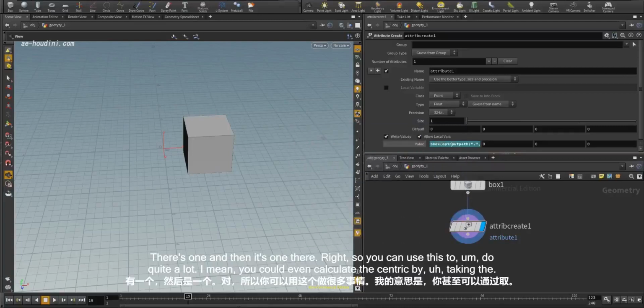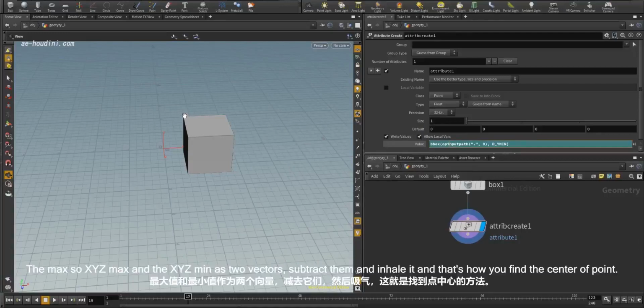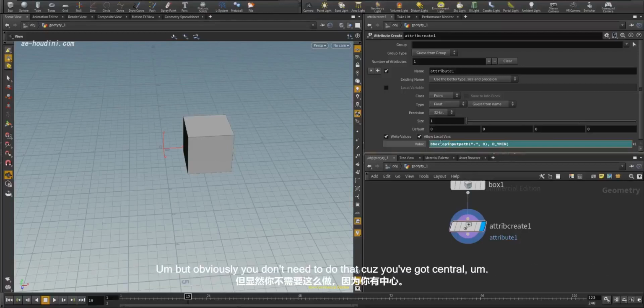So you can use this to do quite a lot. You could even calculate the centroid by taking the max, so xyz max, and the xyz min as 2 vectors, subtract them and then halve it, and that's how you find the center point. But obviously you don't need to do that because you've got centroid.